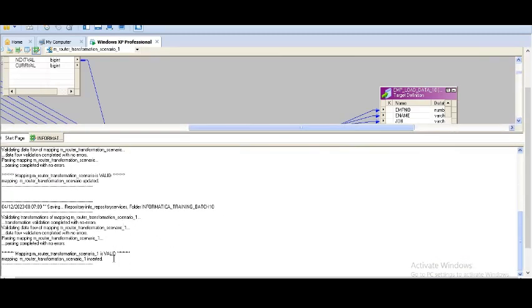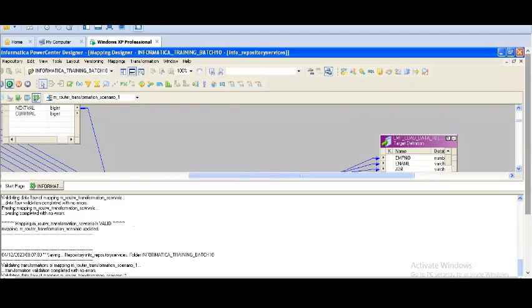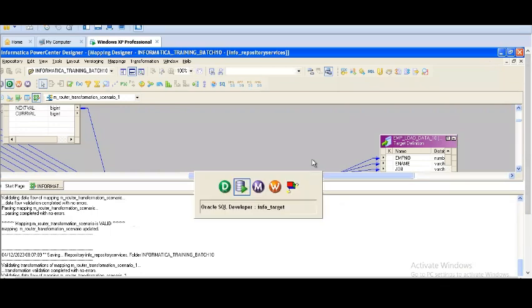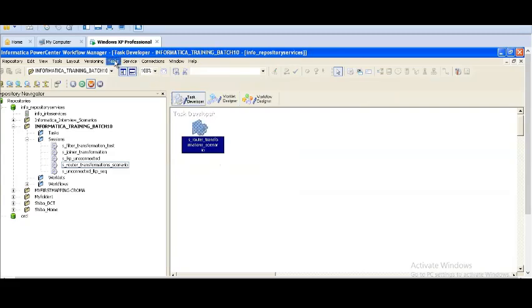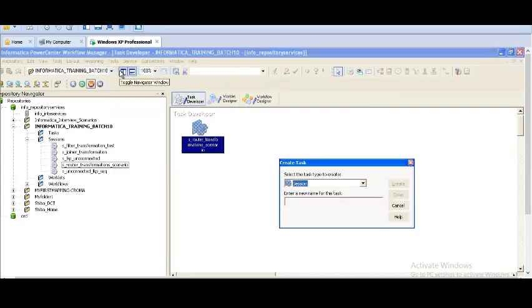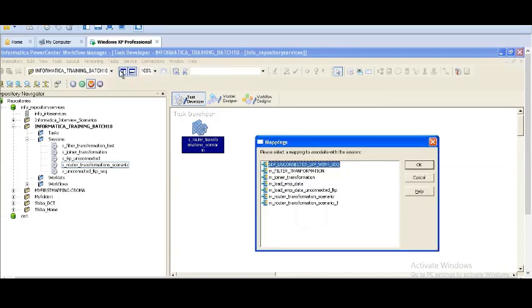Okay. This one is valid. Now I'm going to create the workflow. Okay. Workflow and a task. The same way I'm going to create the task session. Session is yes. Router scenario test. Okay.